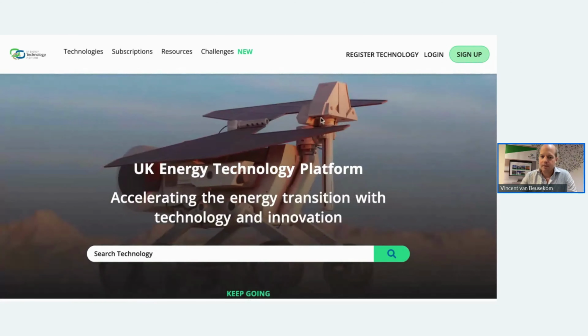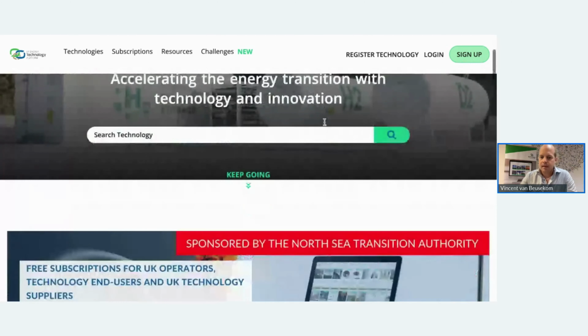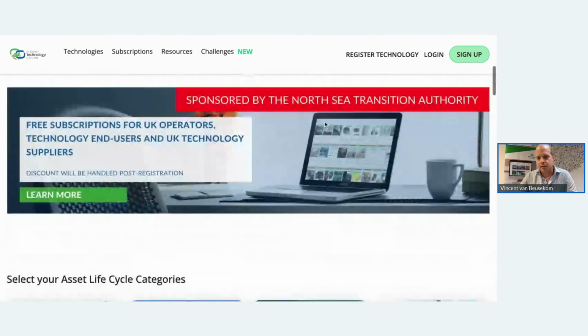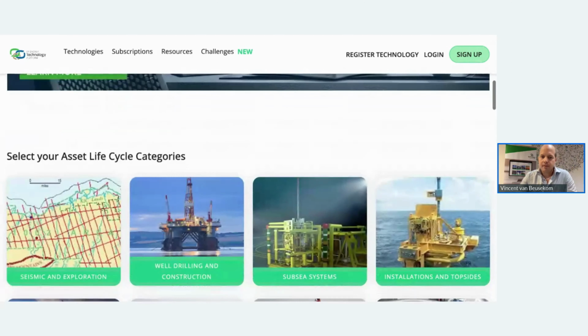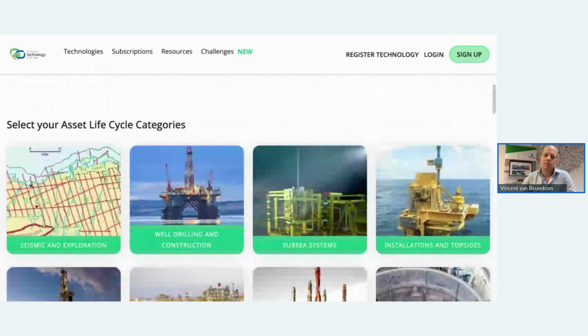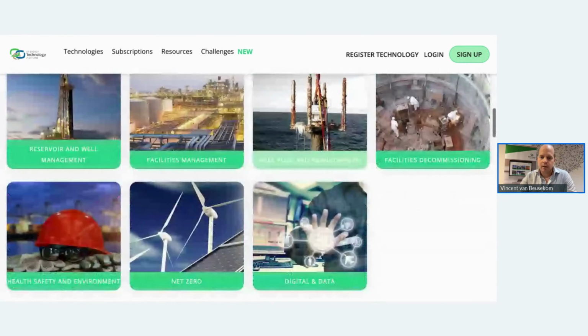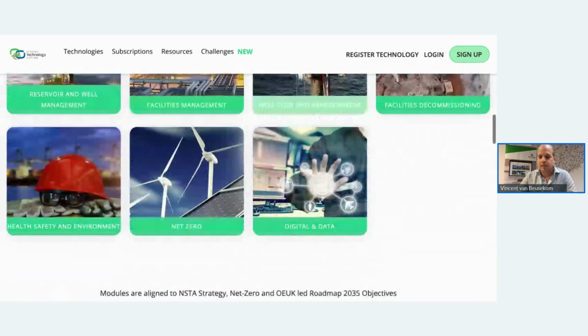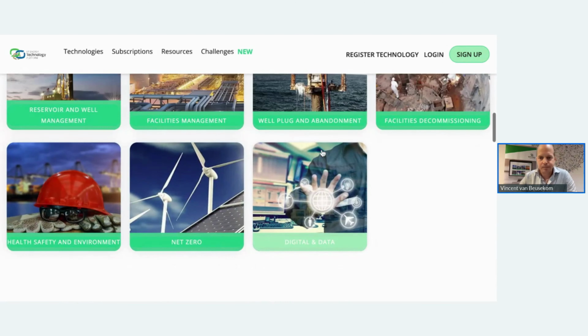And what I'll share now is just for your awareness, is that, for example, also here, you'll see the platform that we have for the UK, which we've set up in partnership with the North Sea Transition Authority. And as such, you will also see that all the technologies are being categorized along the categories that are being used by the NSTA and other organizations in the UK.